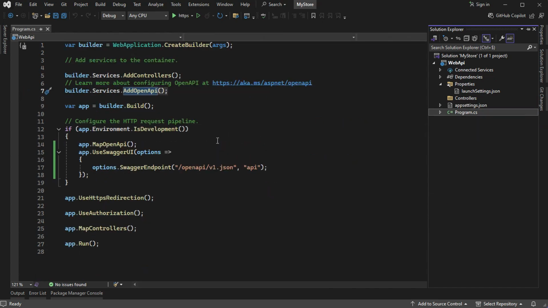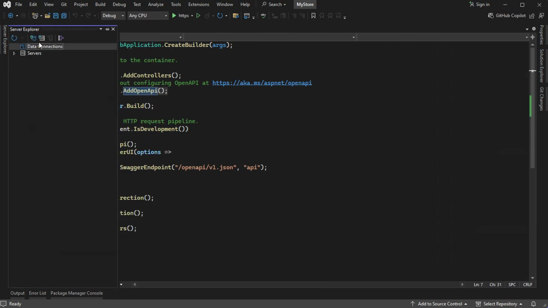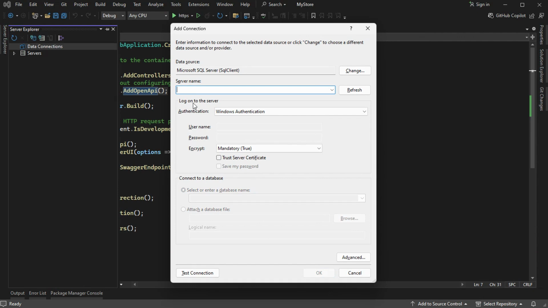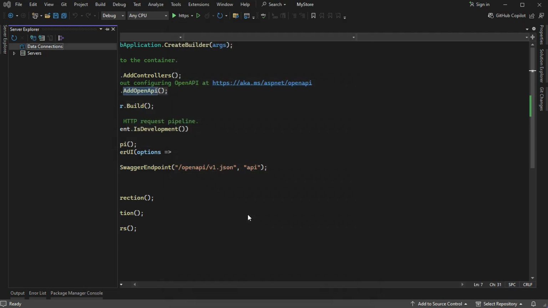Then let's create a new connection with the database. So we can use Server Explorer, or also we can click on View, then Server Explorer. Then let's create a new connection. Then let's provide the server name. So it is dot, which means localhost, slash SQLExpress. Then we need to trust the server certificate. And let's create a new database. We can call it DB10, for example. Then OK. So here we can see that the database does not exist and I want to create it. So let's click on Yes.